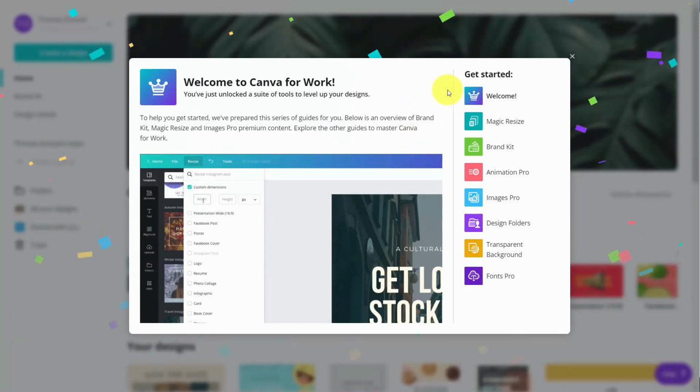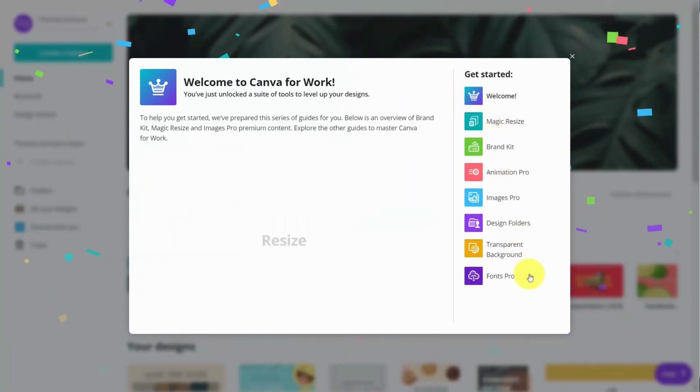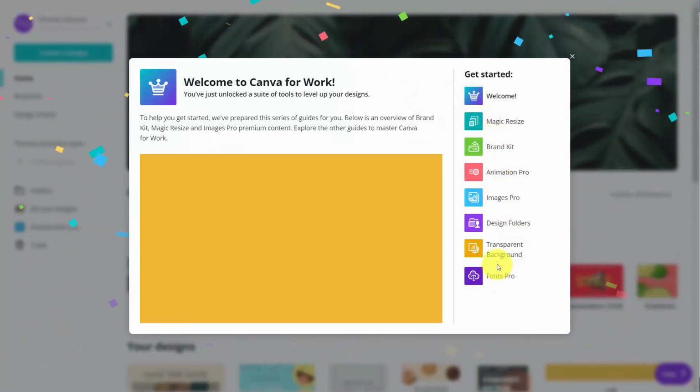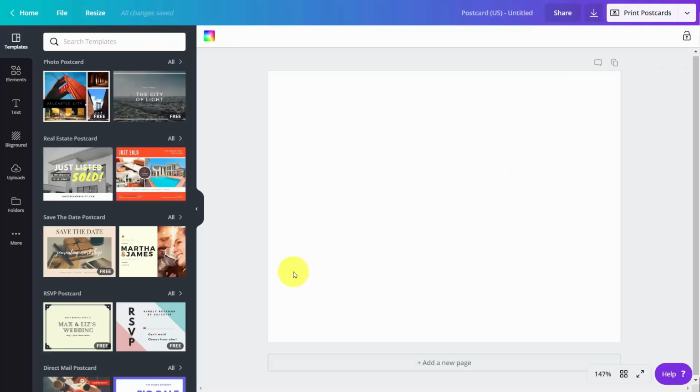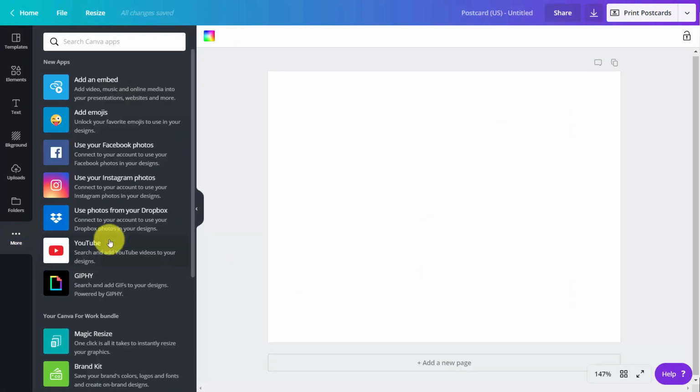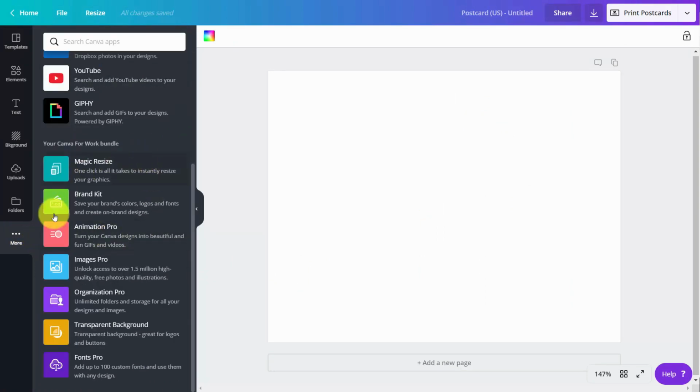Once you do that, you'll then have access to 7 additional tools, which you will see here in your welcome screen. You'll also see it inside of any Canva design screen where you click the More button. And if you scroll down, what you'll see here is those 7 elements that come with Canva for Work. And we'll now review those features in the next videos.